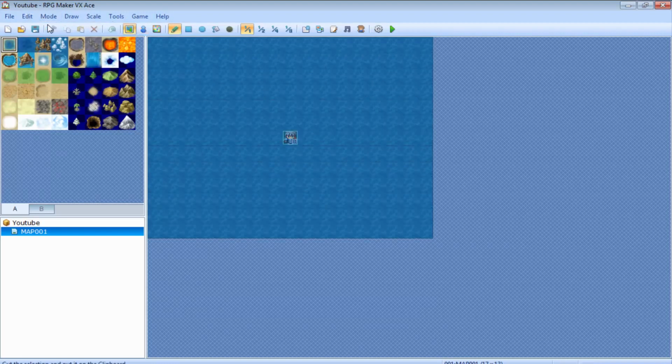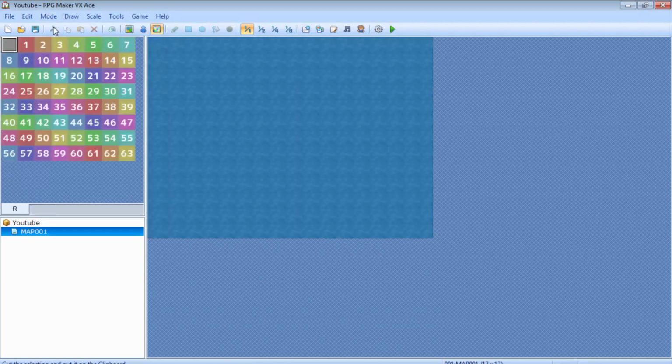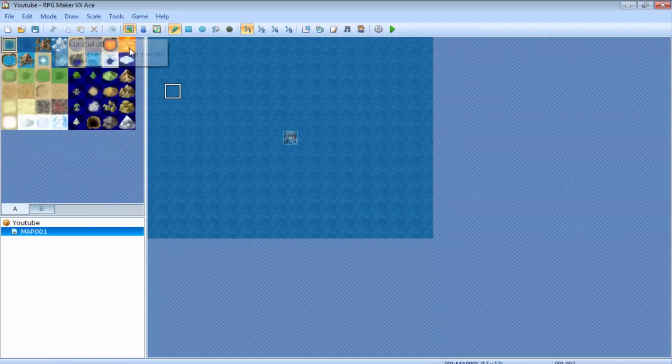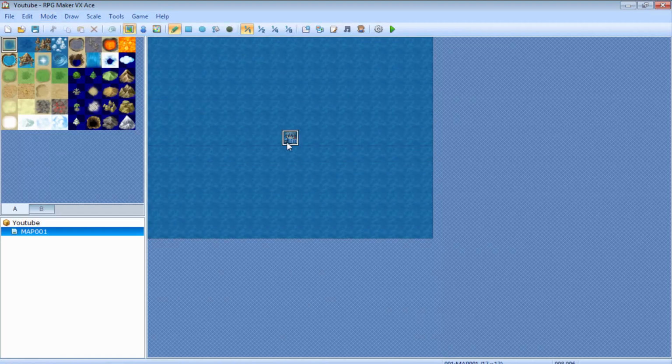Mode, you got map, event, and region. Now these won't really do anything. We'll go on to regions later on in the video because they're a bit more advanced, but we're going to go into the map. Events basically highlight everything that is an event in your project, and then map is just, it excludes all of the events so that you don't delete anything, which is really useful.